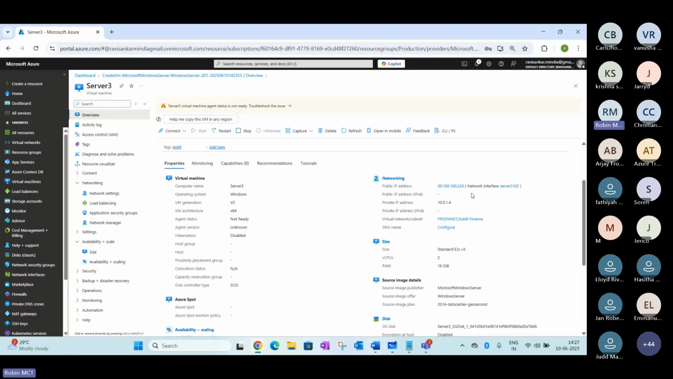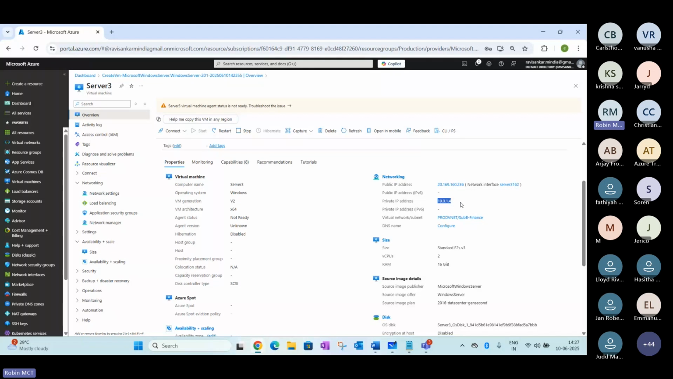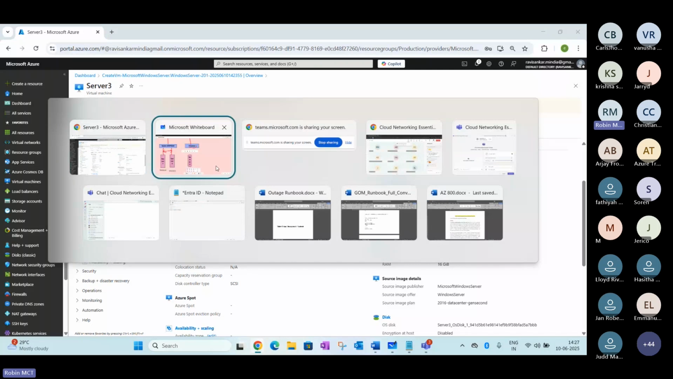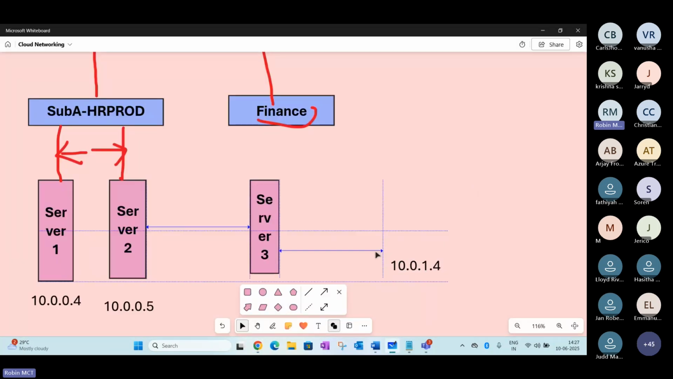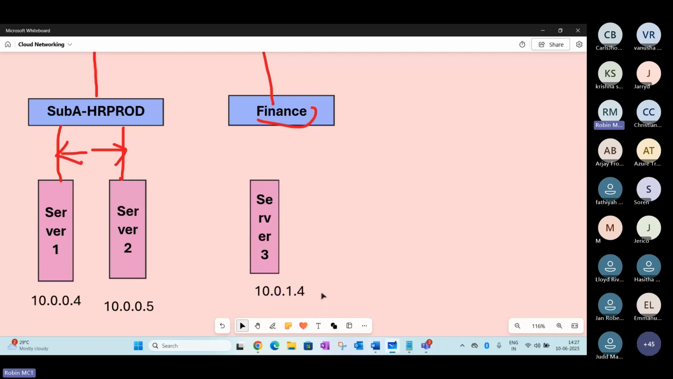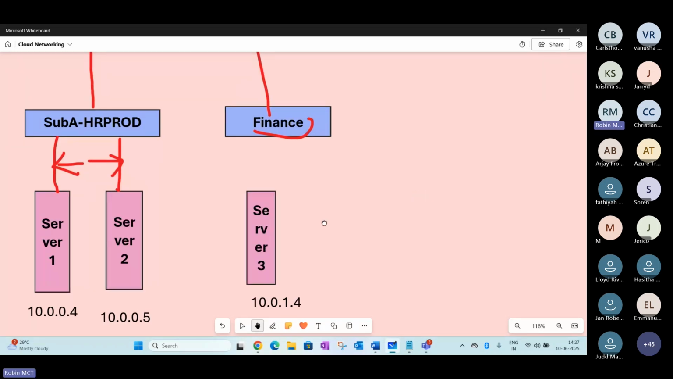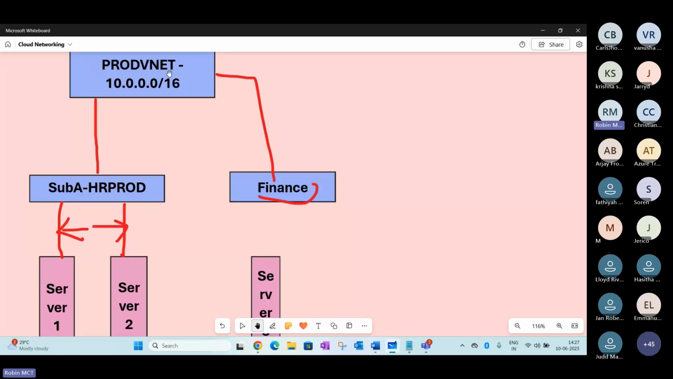Now one interesting point you can see: whatever IP address it's been receiving, it's from the separate subnet here. See here, this has been getting a separate subnet. That means 10.0.1.4 here. Why is this getting 1.4? Because this has been connected to the finance subnet, but in the same location. If you see here, this is located in the same prod VNet. I believe this concept is clear to everyone here. Is that point clear?